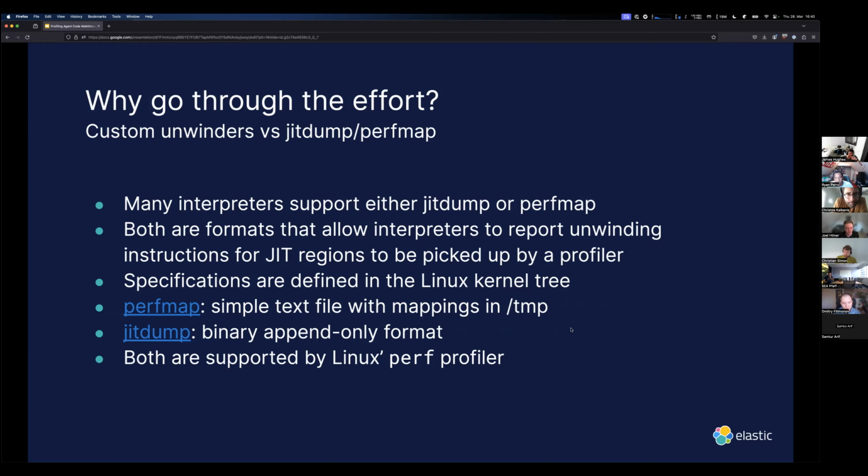JIT dump is a bit better in that it's a binary format that you can parse more efficiently, and it has append support, so you can just track the file offset and then append. But there's still a bunch of limitations that we get to next.